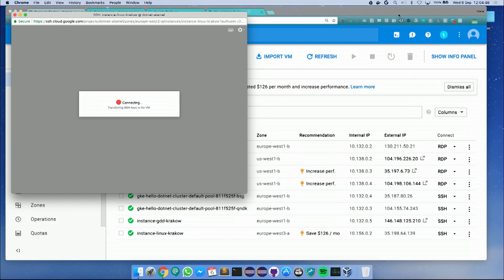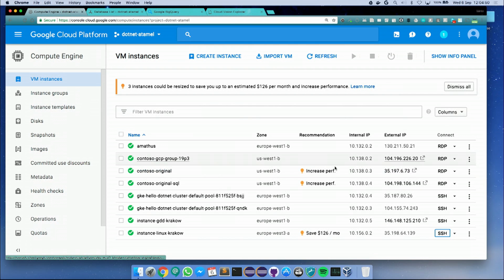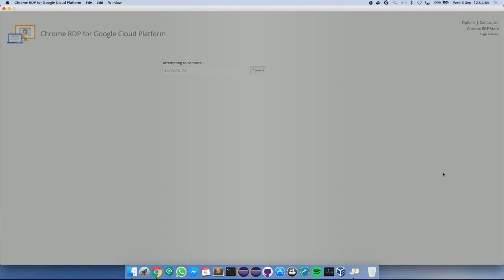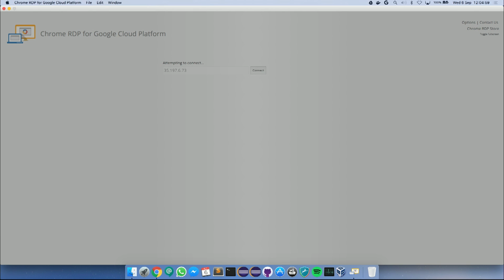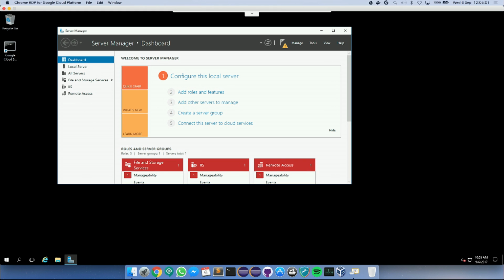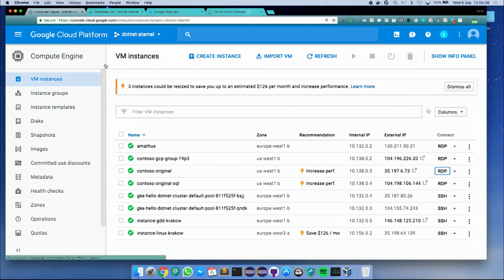But if you're a Windows person, I have a Windows app running here. You can RDP into that. So right from the browser, just RDP, and enter my password. And then boom, you're in, and you can do all the Windows stuff that you need to do. So that's how you get VMs.